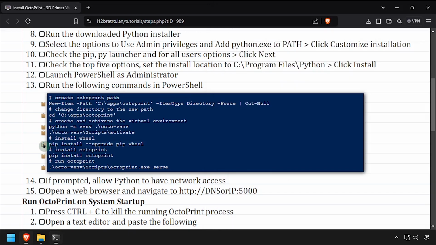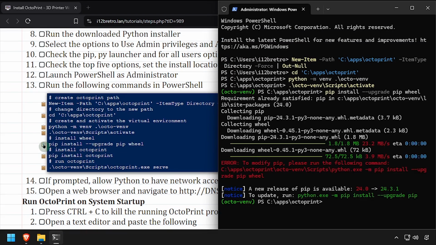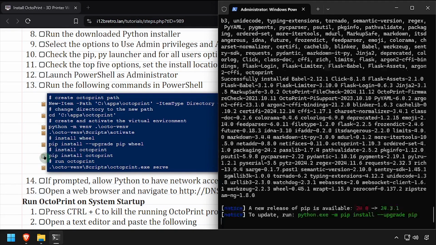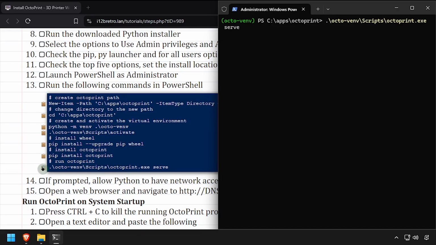Now using pip, we'll install the wheel package. With wheel installed, we'll use pip to install OctoPrint. Once the build process completes, we can test our OctoPrint installation by running octoprint serve.